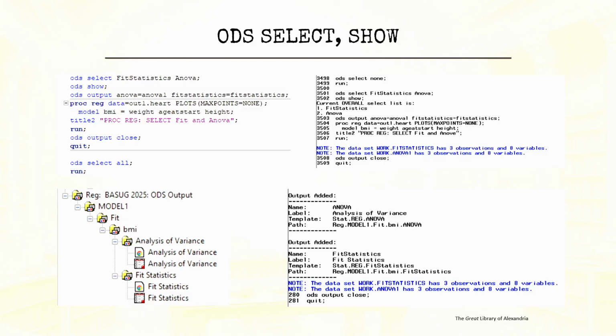So if you run out of space in your job and you can't figure out why because you're not doing too much, sometimes it's because you have a whole bunch of ODS output objects that are being stored in your job. And which go away. They're ephemeral, but you can save them. And that's what this is all about.